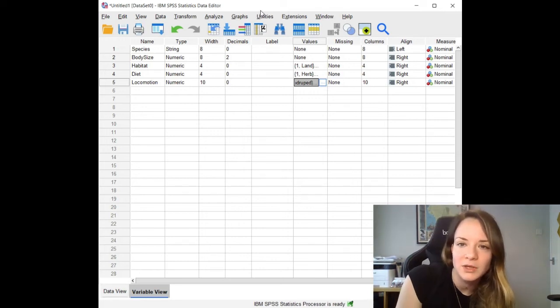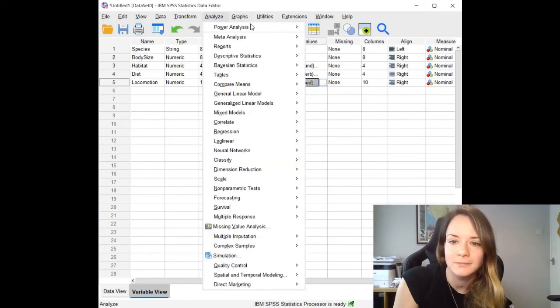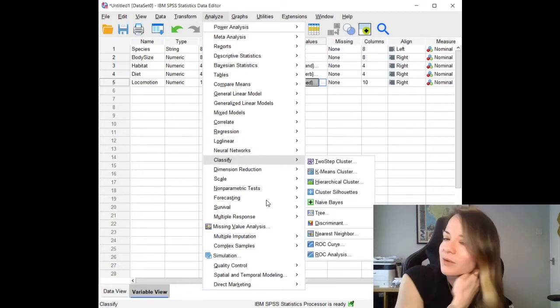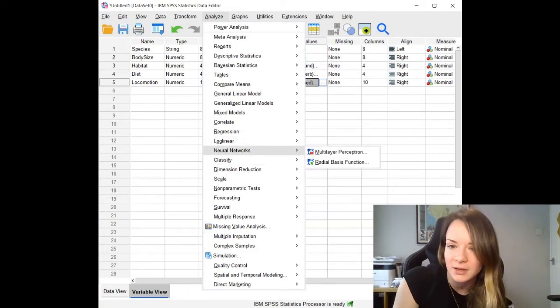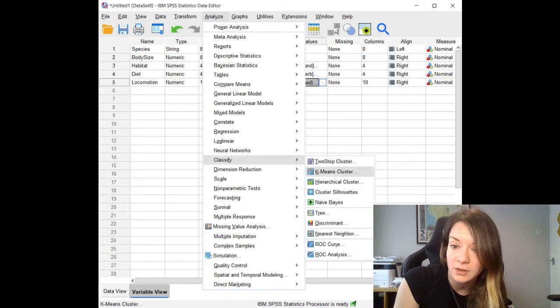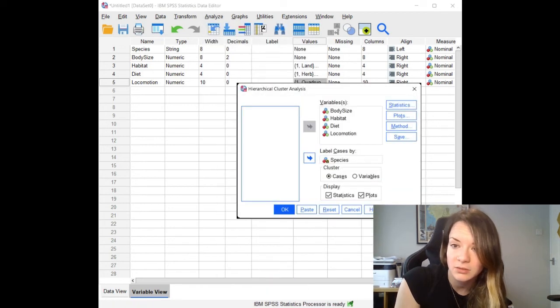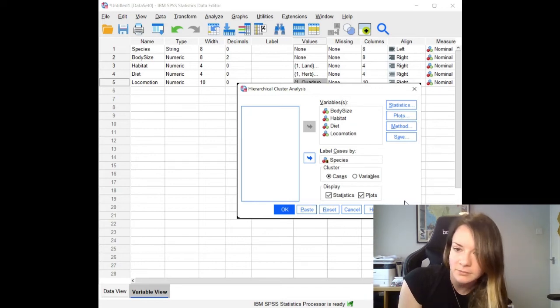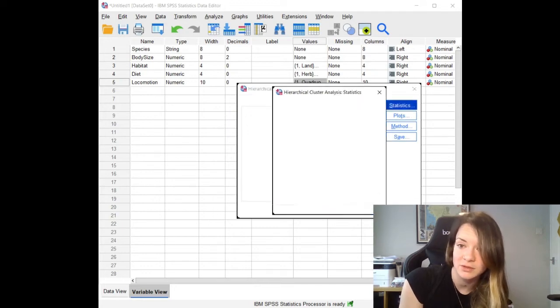So what we're going to do, in order to do the hierarchical cluster analysis, is go Analyze, Classify, and then Hierarchical Cluster. So here I've put those variables in there: body size, habitat, diet, locomotion, and I put it that we're going to label them by species. It's going to cluster based on each case, and I want to display the statistics and the plots.